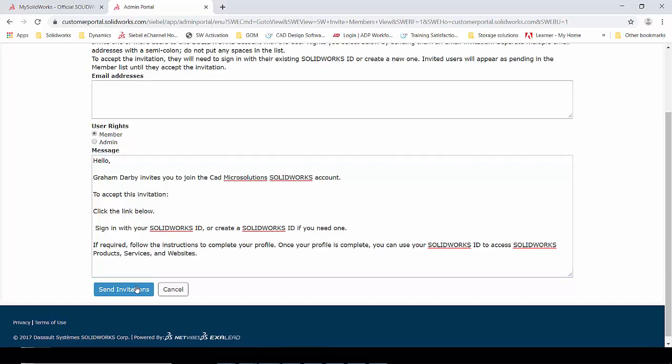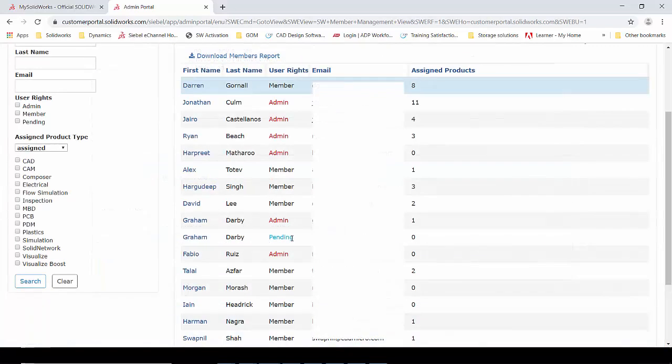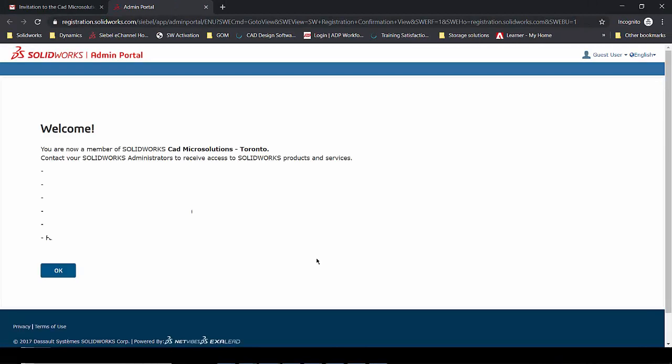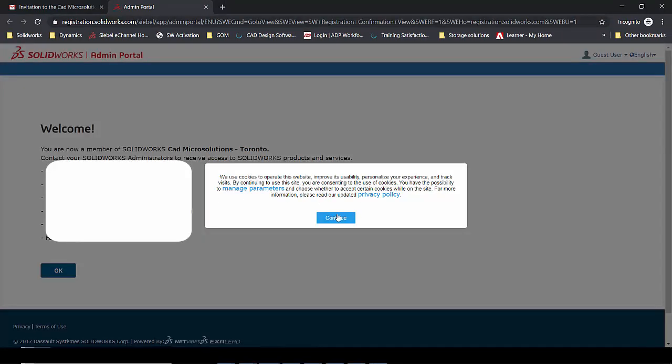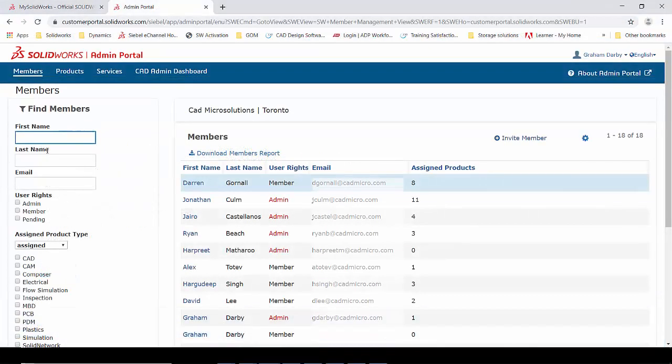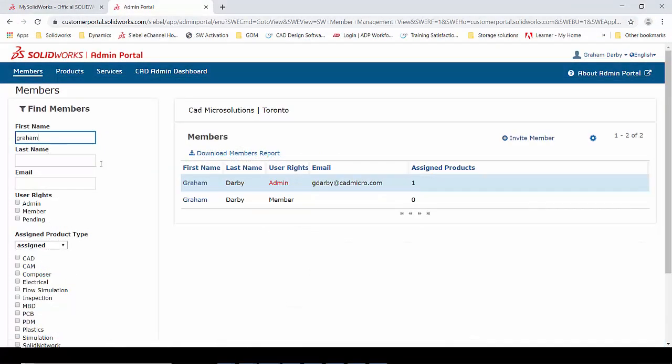Once they are added to the list, they'll be showing as pending until they click the link on their end, which redirects them to an admin portal page where they simply have to click OK on the registration page, and they can contact your list of SolidWorks administrators to receive access to the various products that are attached to your company's account. Once they accept, they'll be loaded into a list of members with their proper user rights.